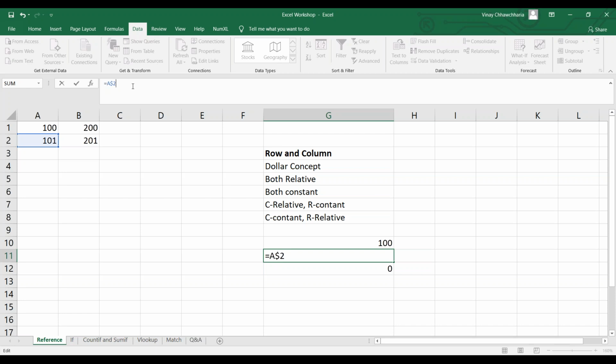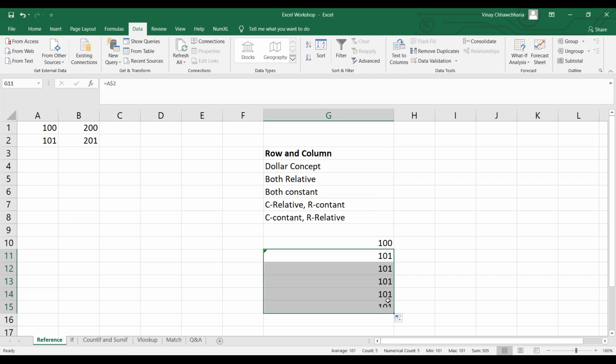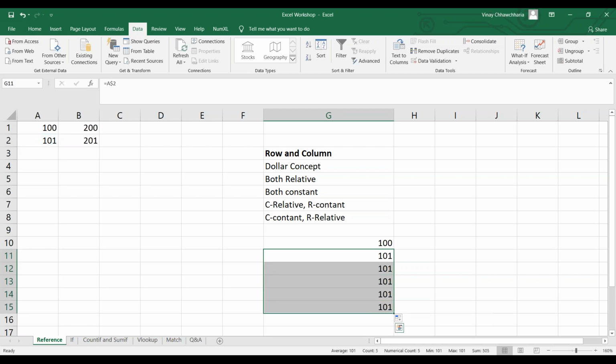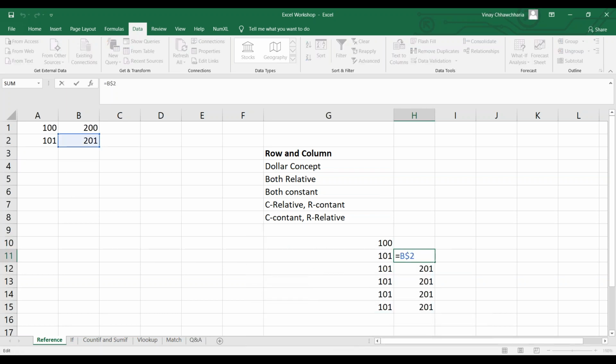If I press F4 one more time, can you see what is the formula? It is A$2, which means A, which is my column part, is relative, and 2, which is my row part, is constant. So that means if I drag this down, further down, 2 is not changing. But let's say I am copying this and pasting it over here. Because A was not frozen, A changes to B. I will repeat this once again.